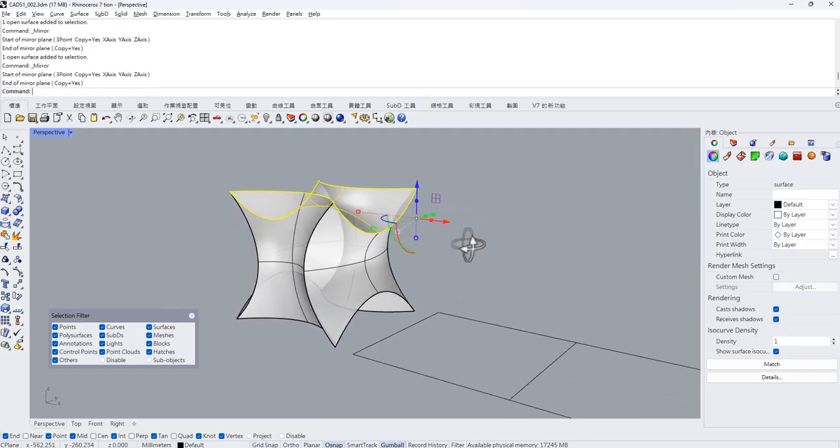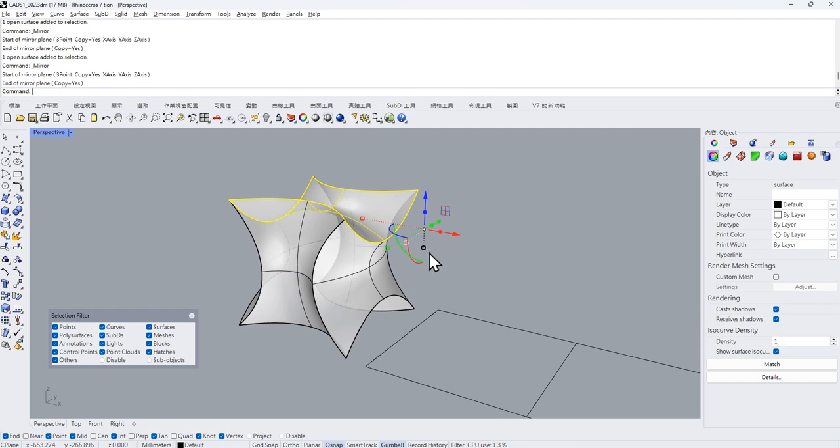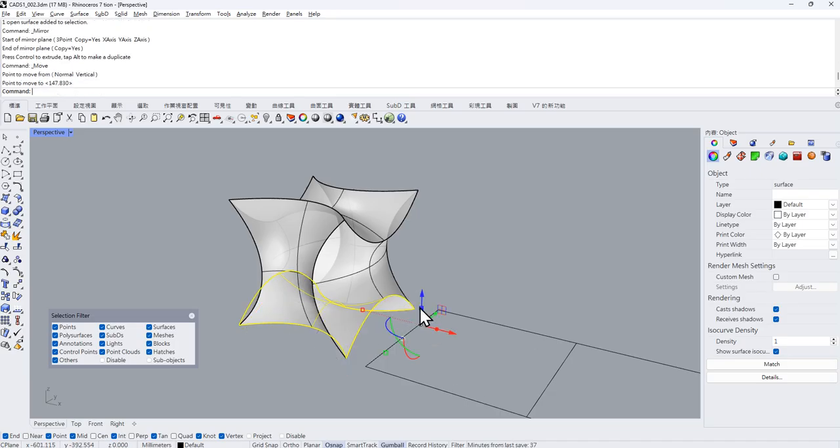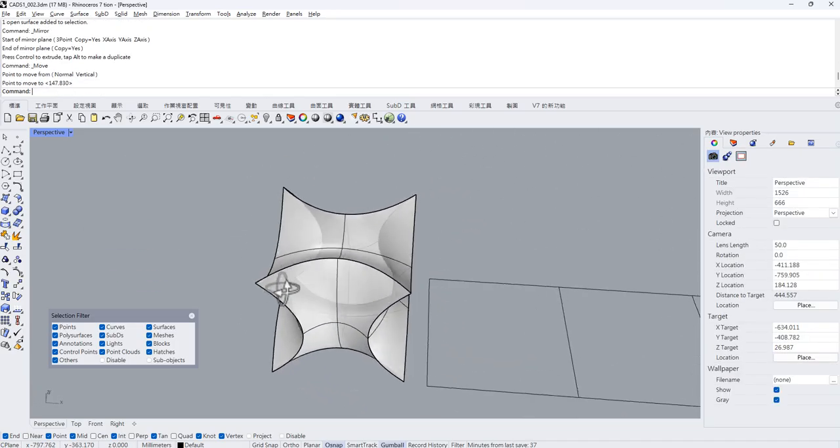Probably for the upper side, it's not that easy to copy, but it's okay. We can use the gumball to do that. Hold on the Alt key for copy and use scale to mirror this one. Let's hold on Alt key and click the scale in the Z direction. Type in -1. So now we can get that. Let's use the move tool to move this one to the right position. So now we get this, guys.